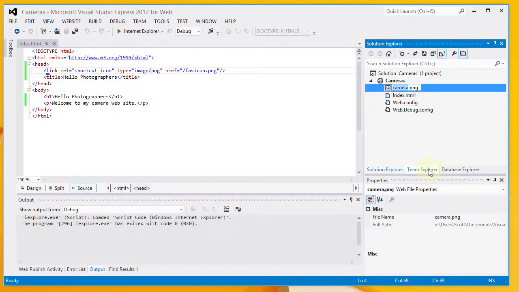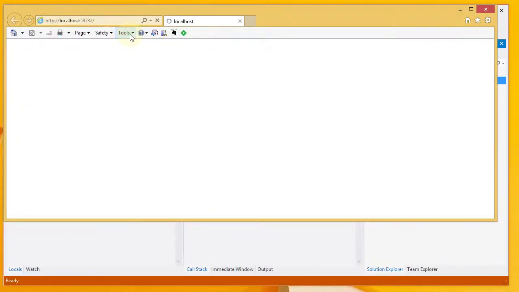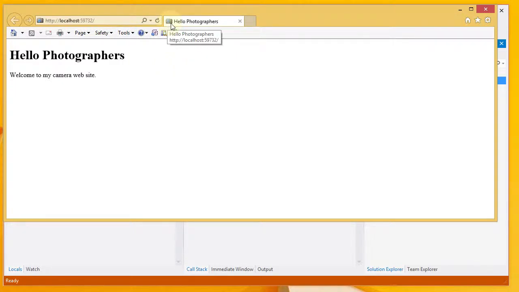And the next thing I need to do is rename it so it coincides with this default faveicon.png name that I'm already referencing. And I want to go ahead and hit the save button. And now I'm going to launch Internet Explorer. And as you can see, it has loaded my favorite icon. So that's really about all there is to adding a favorite icon to your website.